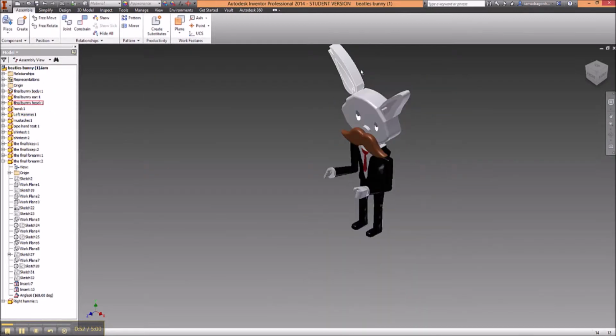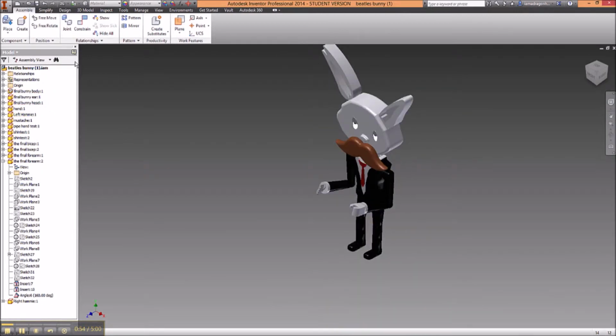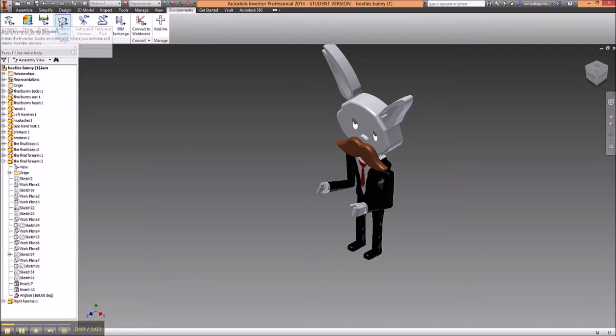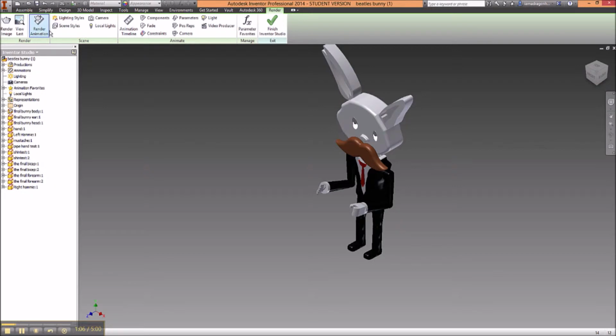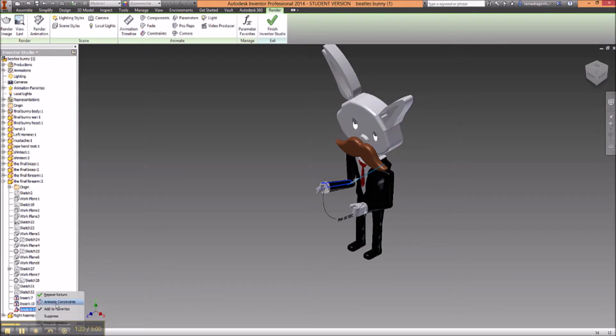There are some drive constraints right here. Once you put all your drive constraints on, you're going to want to go to environments and then click this button that looks kind of like a teapot right here. Inventor Studio. Click on that, and it'll take you to Inventor Studio. Now, in order to do this, you're going to want to select a drive constraint. We're just going to select this one. Right click on it, and then click animate constraints.